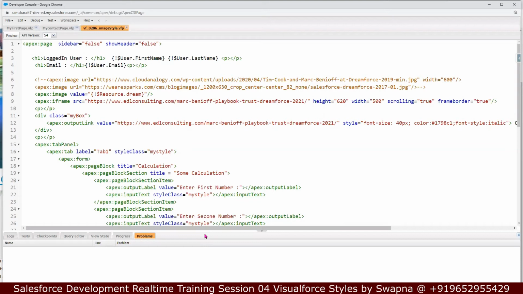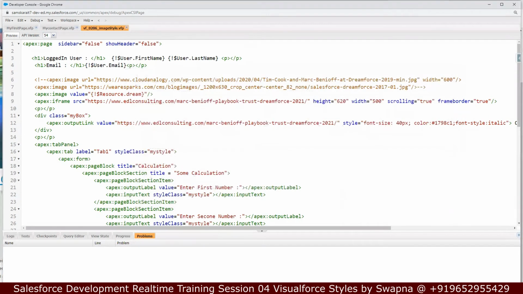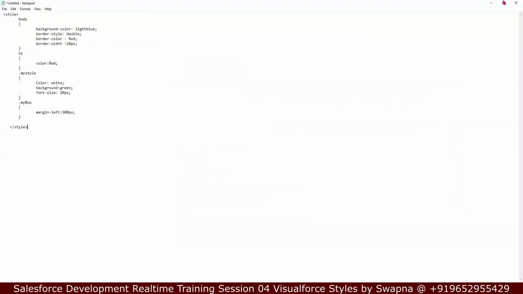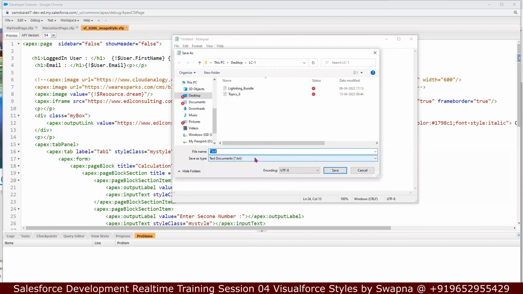External CSS is nothing but, let's assume that I have some file on my desktop. Let me open Notepad. Okay, so let's paste it here. Same style, I'm pasting it. Save as. We have to save this file, and we're saving it.